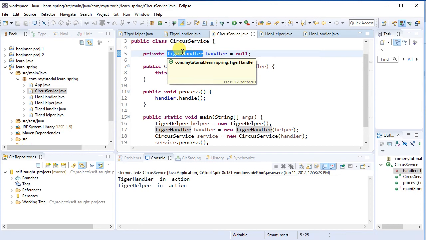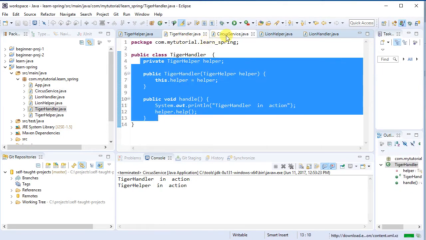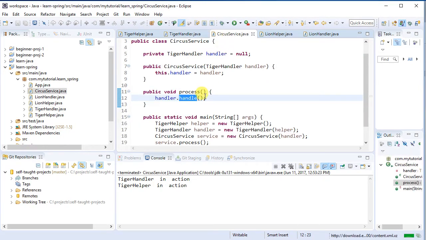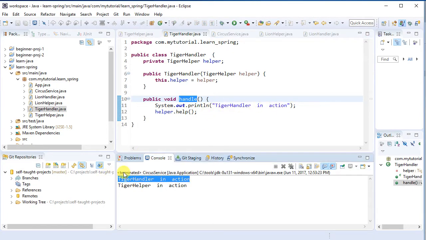If you want to switch to the Lion Handler, then we have to come and change the code here and here, and then we call the handler.handle method. Because it's a Tiger Handler, it goes to the handle method. The best way to move from one to the other in Eclipse is you press the control button and go here, there will be an underline that says open declaration, open implementation. If you want to open the implementation, you click on open implementation. It will easily take us to the Tiger Handler's handle method, and then it prints Tiger Handler in action. That's why we see Tiger Handler in action.